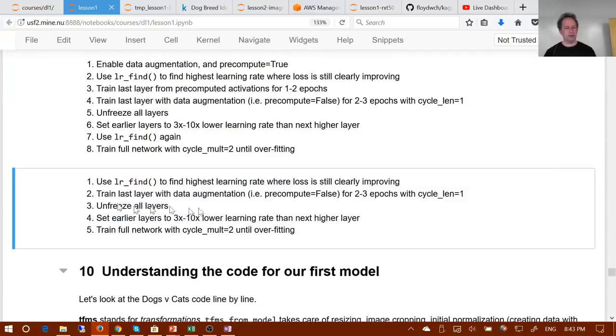Okay, I think this is a minimal version to get you a very good result. Don't worry about pre-compute equals true, because that's just saving a little bit of time. I would still suggest using LR-find at the start to find a good learning rate. By default, everything is frozen from the start, so then you can just go ahead and run 2 or 3 epochs with cycle length equals 1, unfreeze, and then train the rest of the network with differential learning rates. So it's basically 3 steps. Learning rate finder, train the frozen network with cycle length equals 1, and then train the unfrozen network with differential learning rates and cycle mult equals 2.